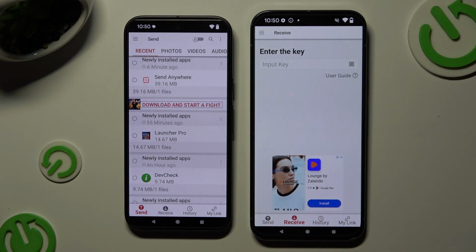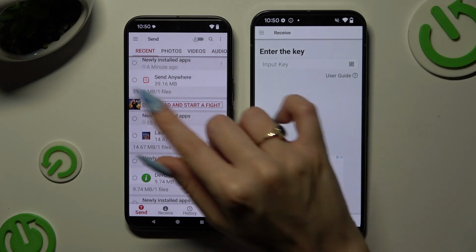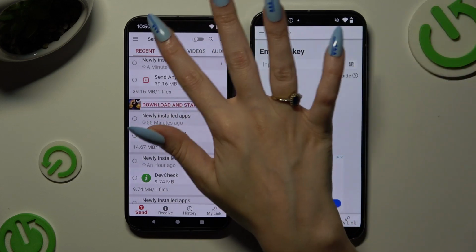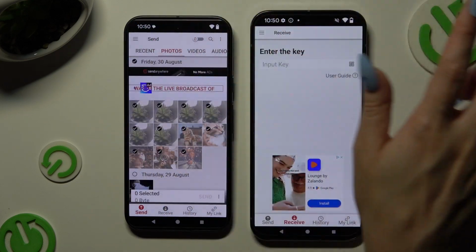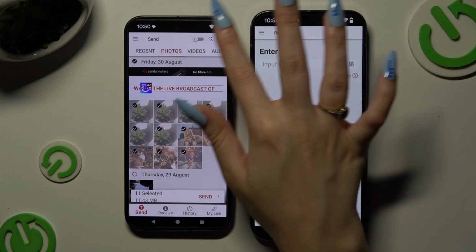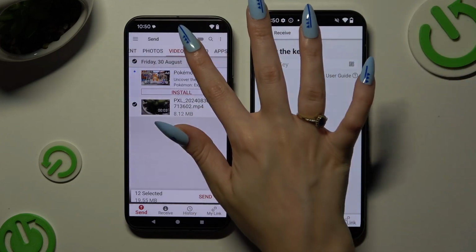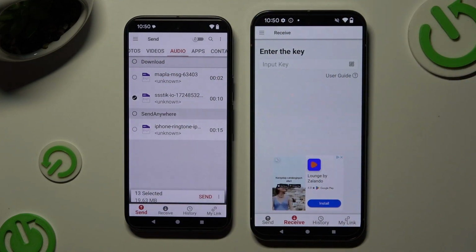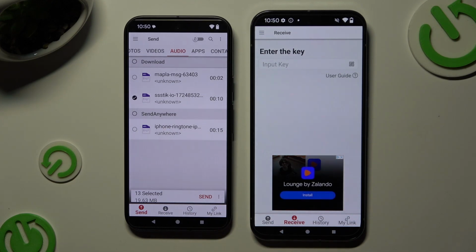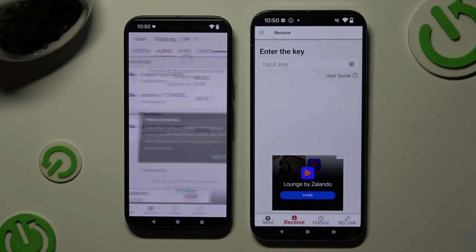Also on Google Pixel 9, thanks to all of those categories at the top, pick all of your files to transfer. I will go with only a few, just for example. When you're ready, hit Send next to Selected at the bottom.